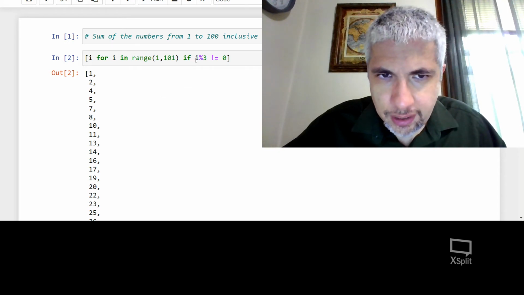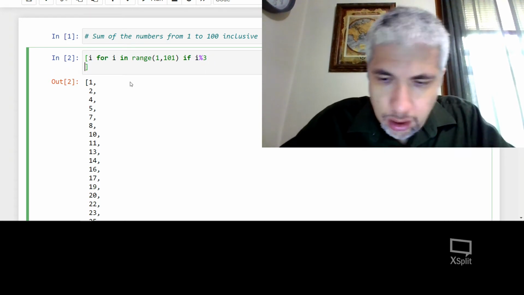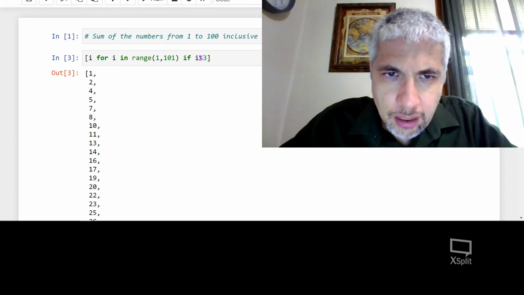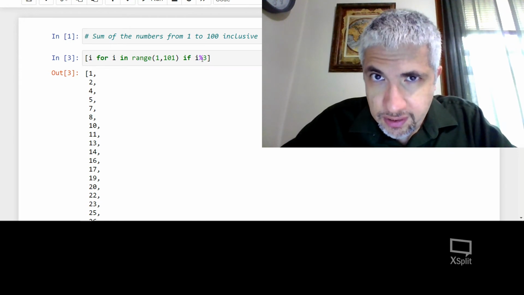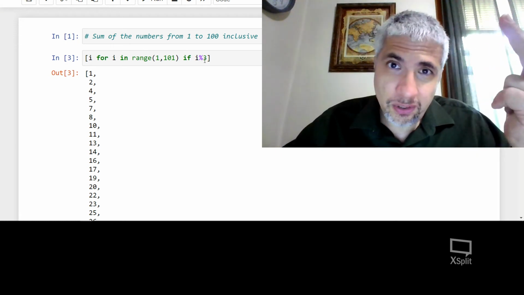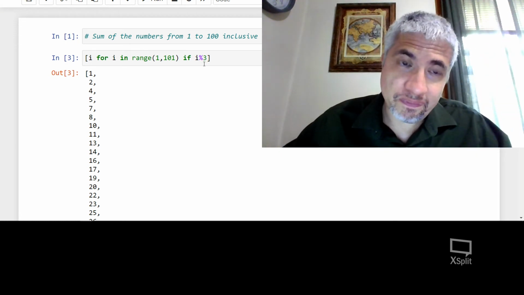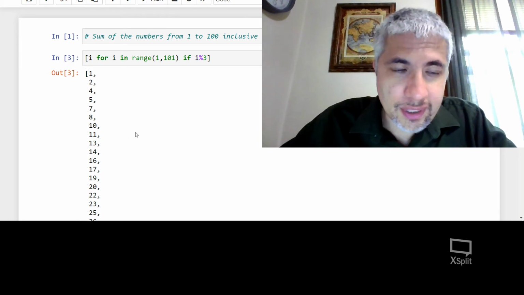I could also do this a little differently. What happens if I just did this? That would work as well. Because what's happening here? Well, remember 0 is false. Anything else is true. So if i mod 3 is 1 or 2, it's going to return true. So it's going to include the number. And those are the numbers we want, the ones that are not congruent to 0.